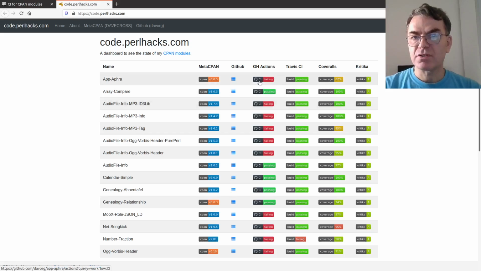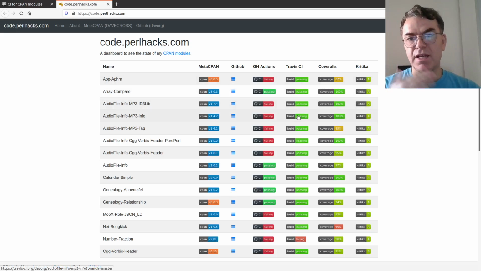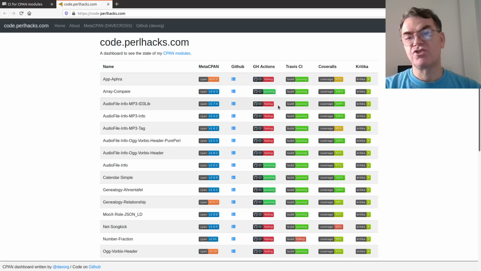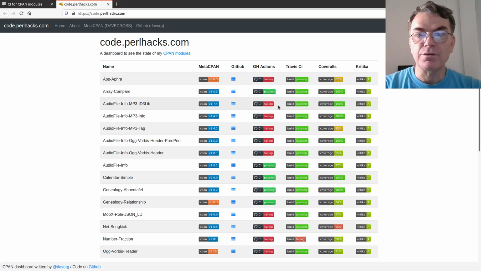the GitHub action status, so whether it's configured, whether it's failing or passing, what's going on. Then Travis CI. Apparently Dave specifically had Travis CI for most of his modules, and recently started to add GitHub actions, and that's why they are still failing, because he probably just added them to all of them and now is going to figure out how to fix them.